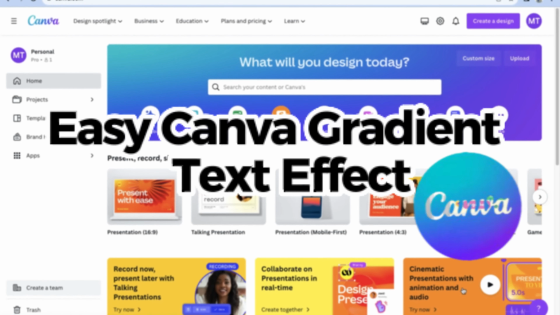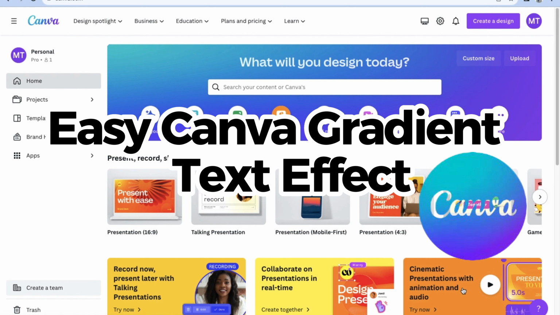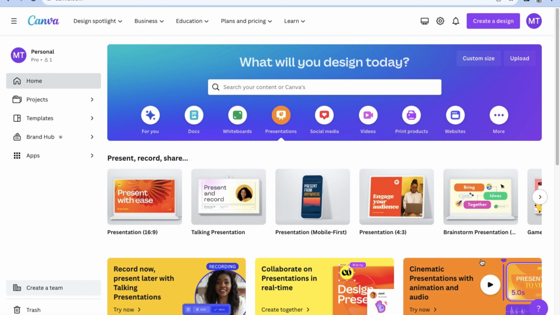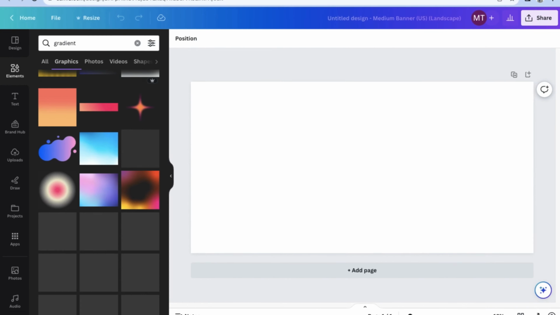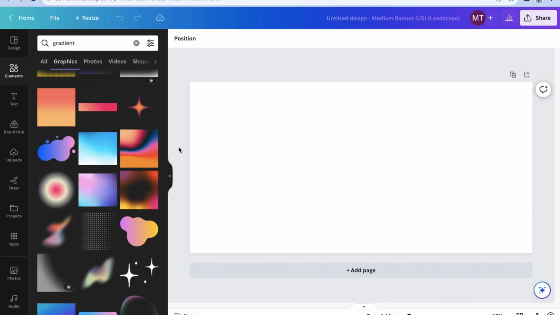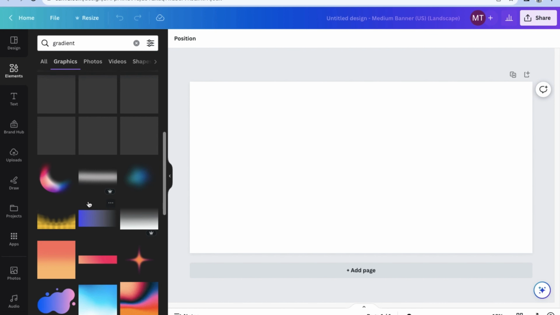And for today, I'm going to show you how to use an easy Canva gradient text effect and how to make one yourself. So we're going to start off by creating a new design on Canva. On the Canva website homepage, on the upper right corner, click on Create New Design to start off with a new blank canvas.